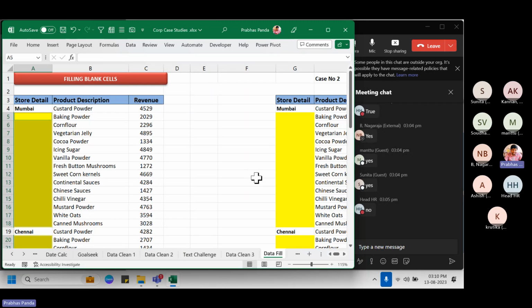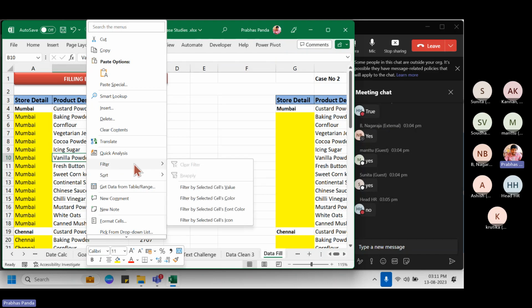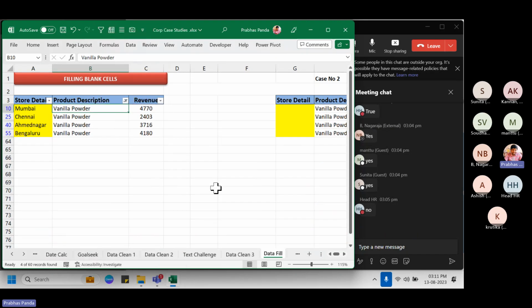Yes. Leave your mouse, leave your touchpad, immediately type equal to. And this will start typing in the first blank cell of your range. Now, just click the above cell or the previous cell. Just click the above one and immediately hit Control Enter. So when you hit Control Enter, can you see the entire column of our store detail is being populated with your respective store names? And now if you want to filter only for vanilla powder, right click, filter, by selected cell value, and we got the records.